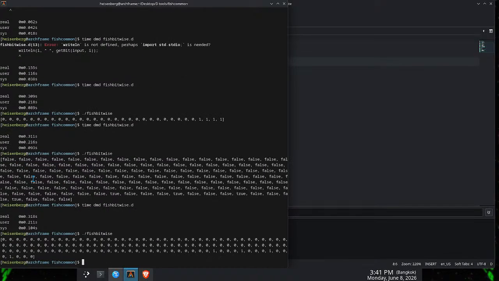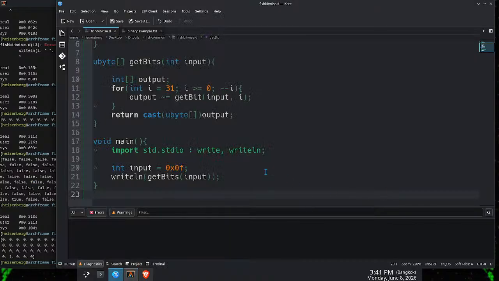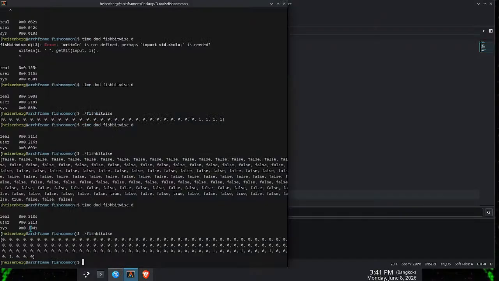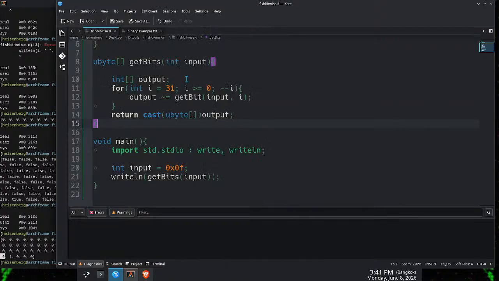Oh god, that's even worse. What the hell kind of output is that? It creates a ubyte array, and then it stores 0, 1, 0, 0, 0, 1, 0, 0. Oh my god, bro. Okay, so that's not going to give us what we're looking for, but that's because we're trying to cast that. But we should be trying to cast it as a bool.